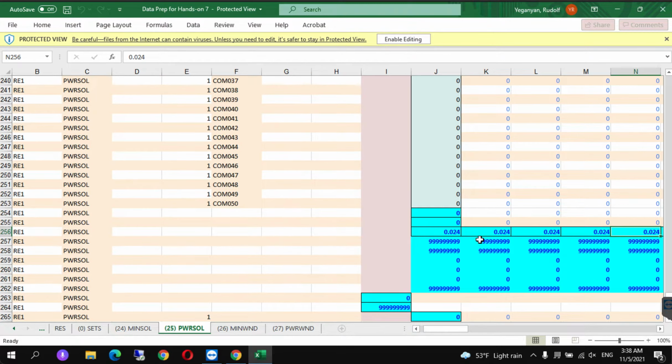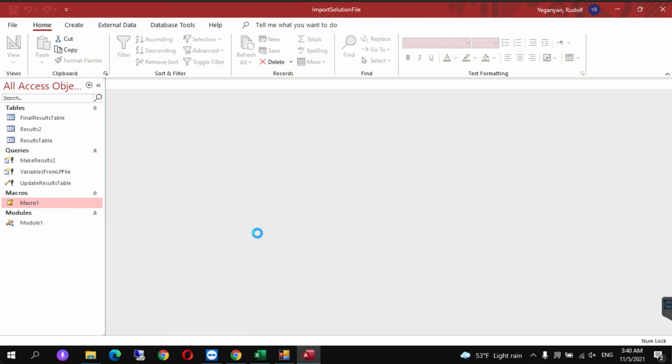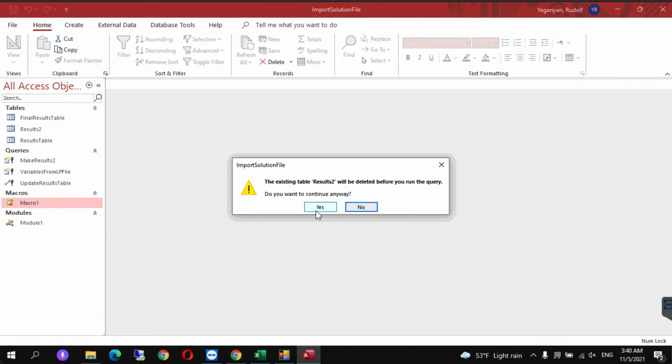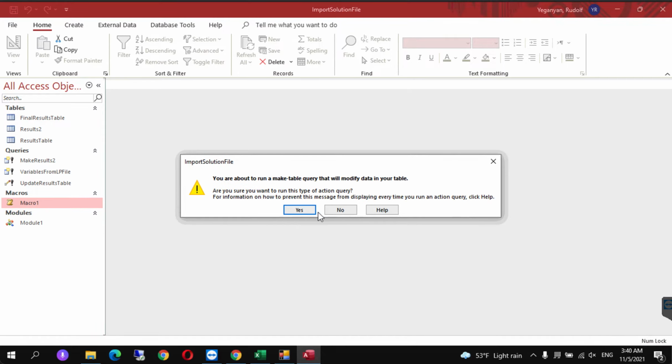So the visualization of the results, just to remind you, I'm going to show you the example from HO6, the way it was done. You would open up results database, right click, run, copy the path, Control C, Control V, forward slash, and then you would add the name of the file, which is HO6 results.txt, click on OK. Yes. Yes, yes, yes. And finally, yes.